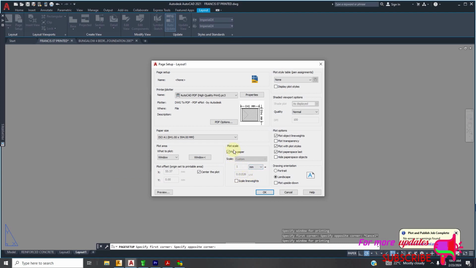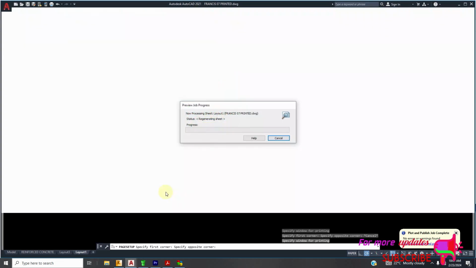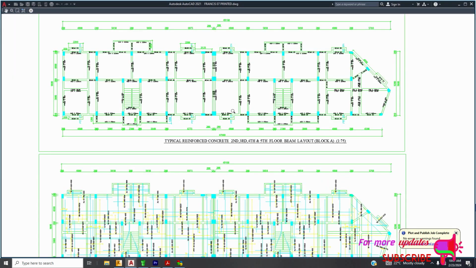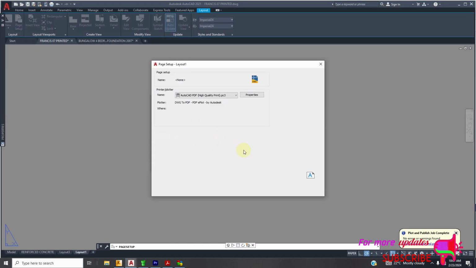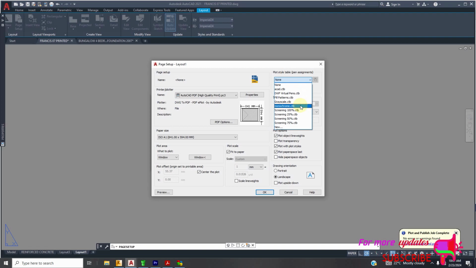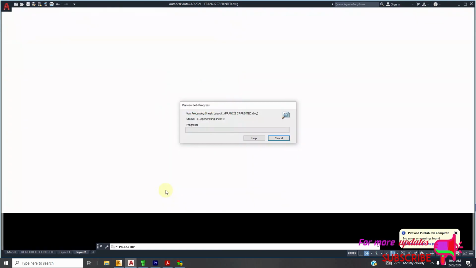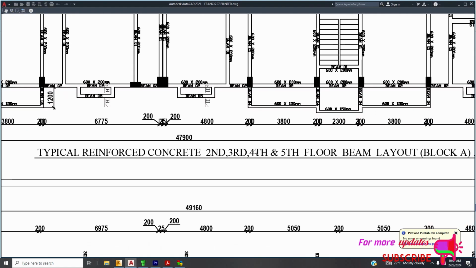Then if you need a colored paper, you can select this one, AutoCAD CTB. But if you need the black and white paper, you can select monochrome CTB. So let us preview. You can see how our drawing is going to look like. So let me escape. Let's change this one to monochrome. Then let us preview again. You can see our drawing is now going to be black and white paper.